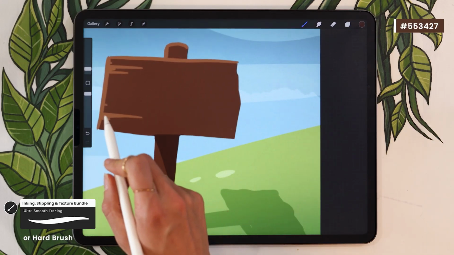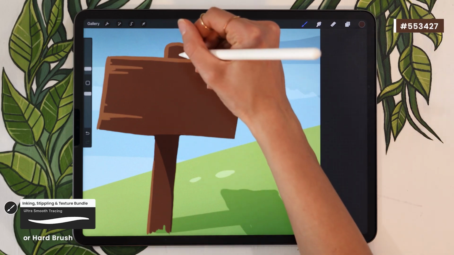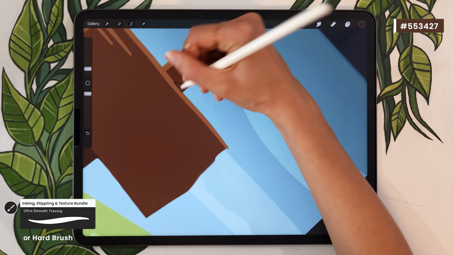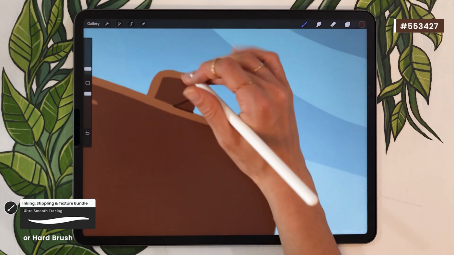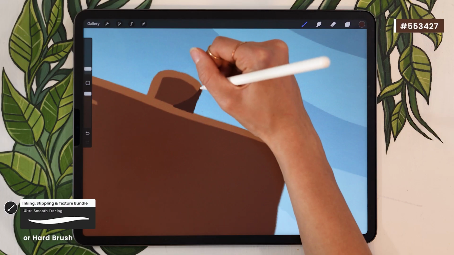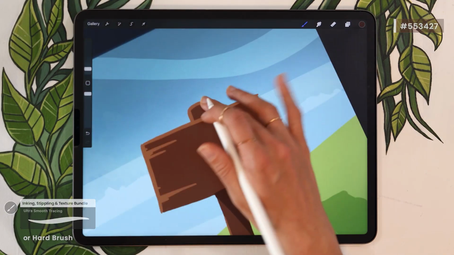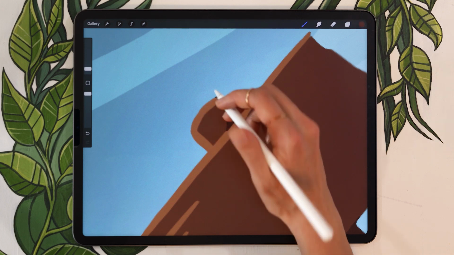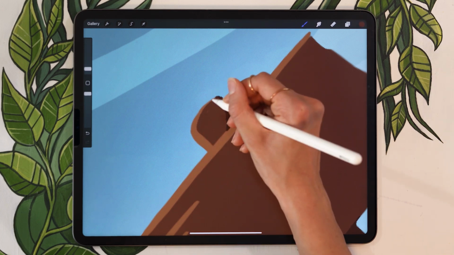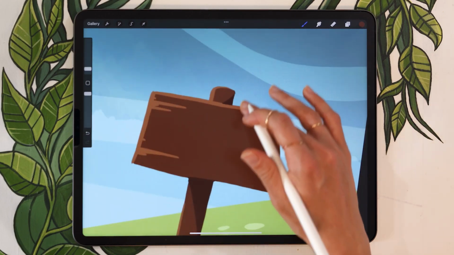Now similarly to what we did with the lights to create the rustic wood effect, we're also going to add a shadow on the top of the post here. So same thing, this kind of curvy triangle. I might erase a little bit that light, and by erase I mean I'm just going to come back with my brown, my original brown, and paint over it. Yeah, that looks a bit better.